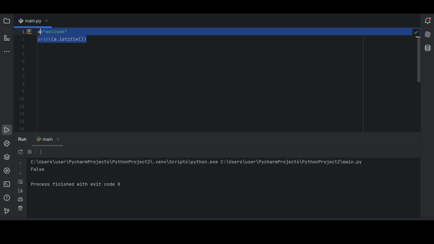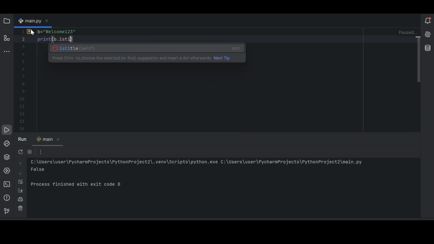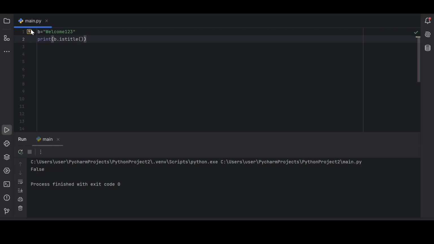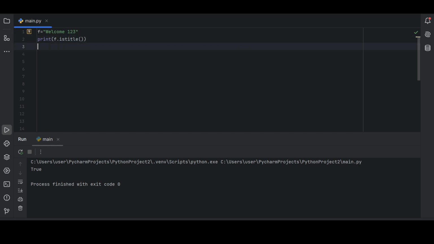And similarly, if I type here B equal to "welcome", print B dot is title, when I hit on run code, then I got the answer true. When I type here F equal to "welcome 1 2 3" and type print F dot is title, when I hit run code, then I got the answer true.